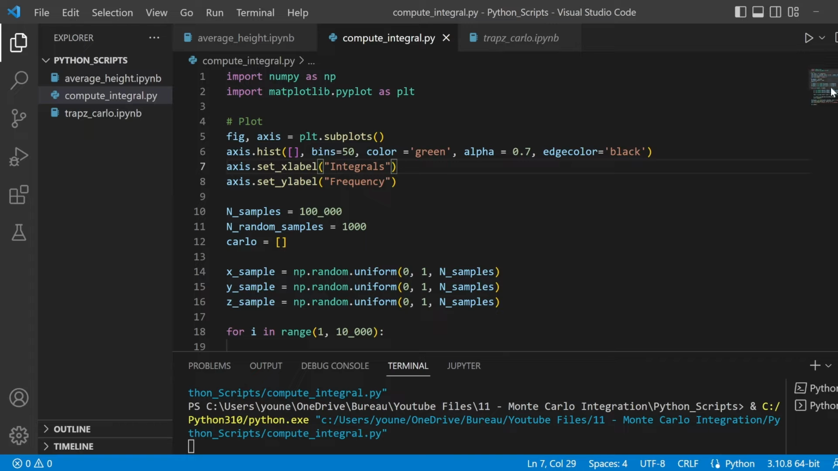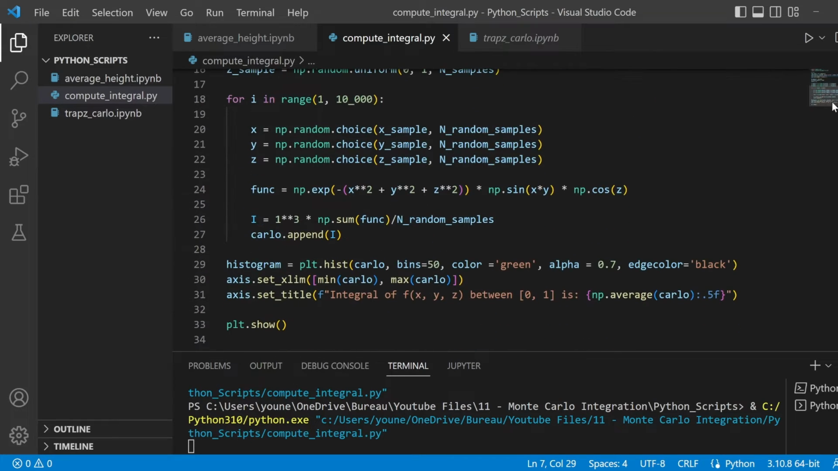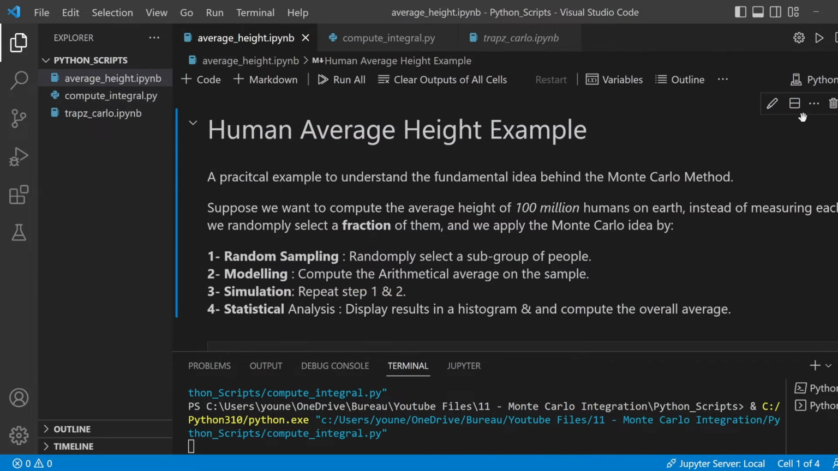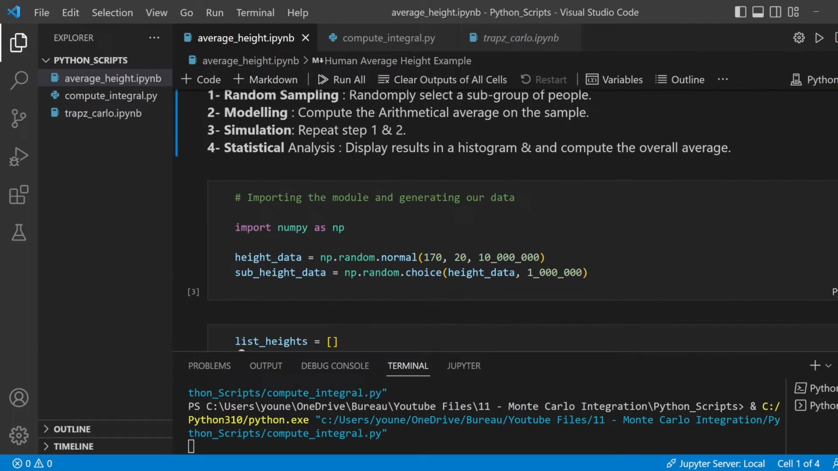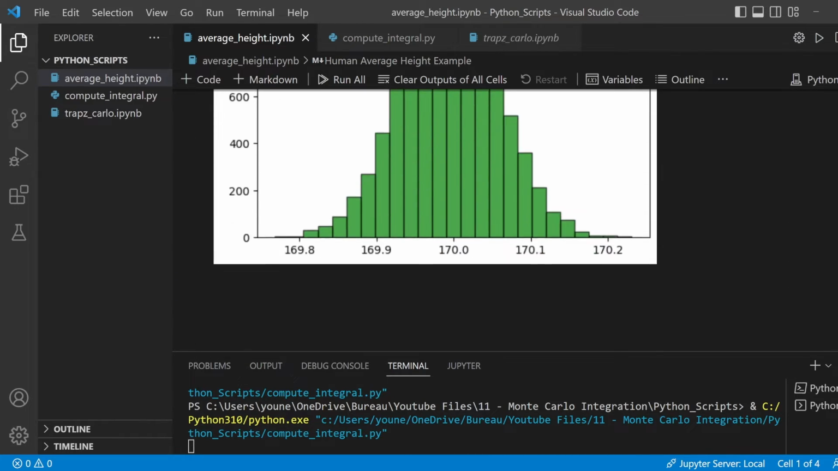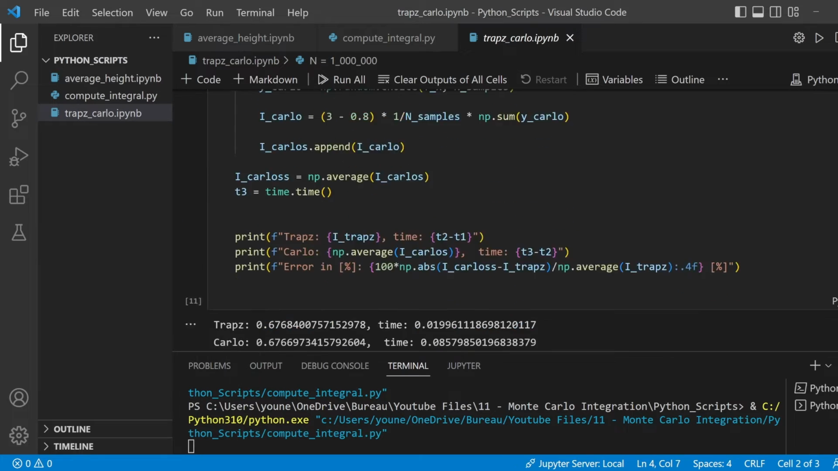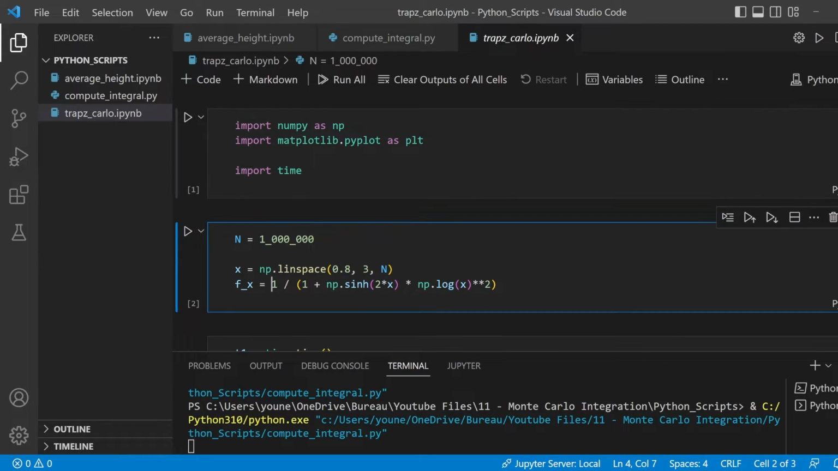Hey everyone, in this video we will see how to compute complex integrals, for example this one, using the Monte Carlo method. We will then display our results in the form of a histogram to discuss and analyze them. I also provided a simple example that will help you understand the Monte Carlo method in general, and we will compare it afterwards with a more classical method, which is the trapezoidal method. So sit back, enjoy the video, and let's go!